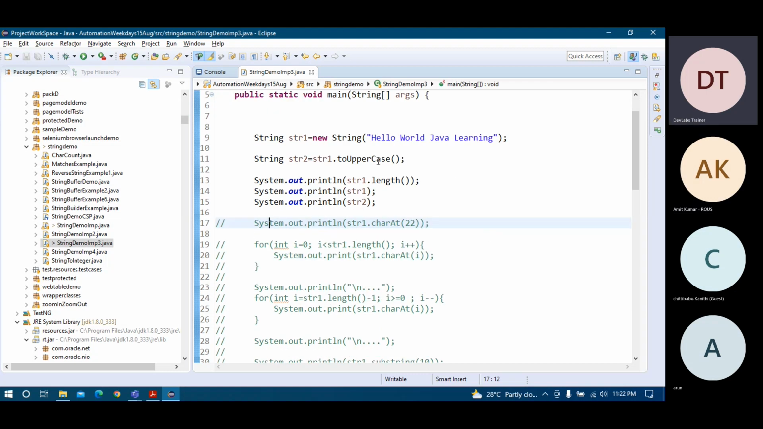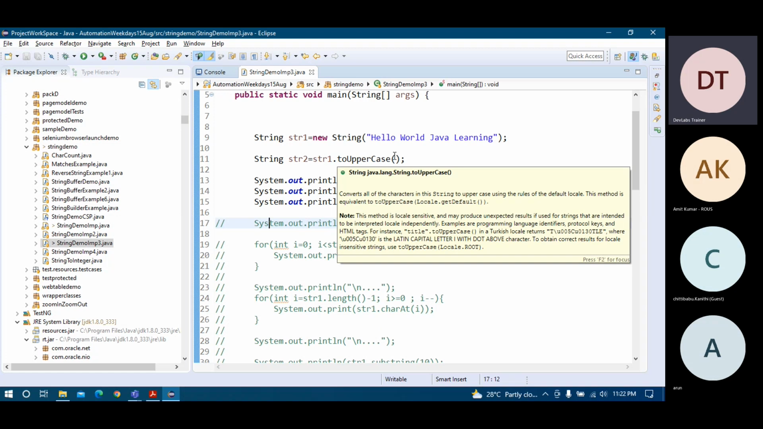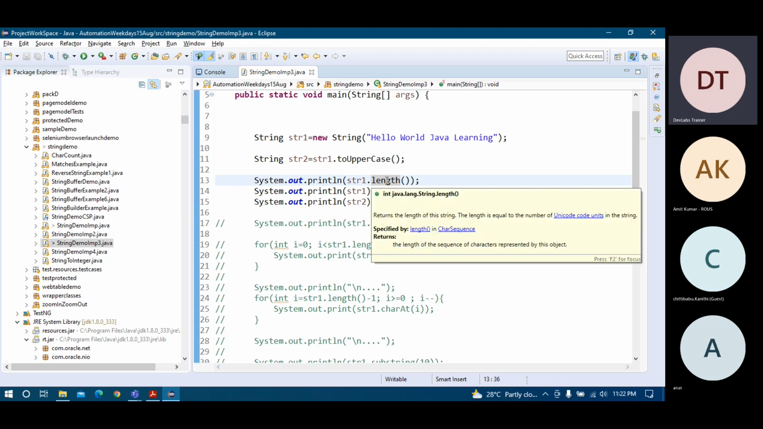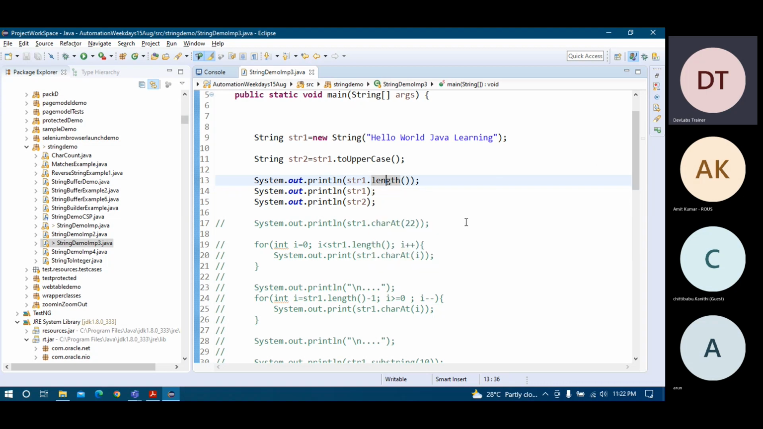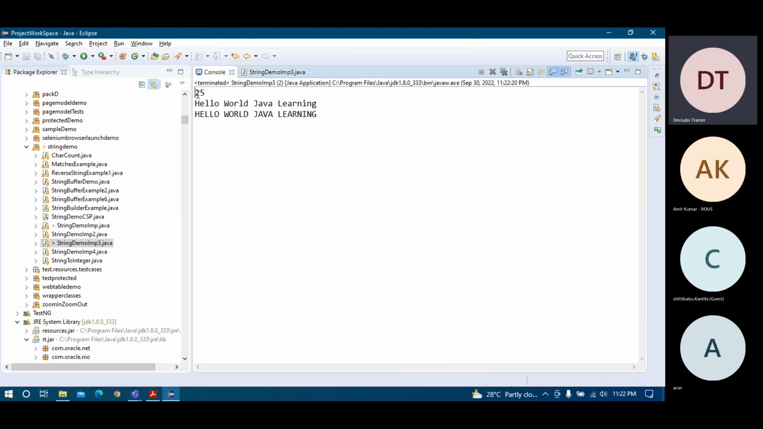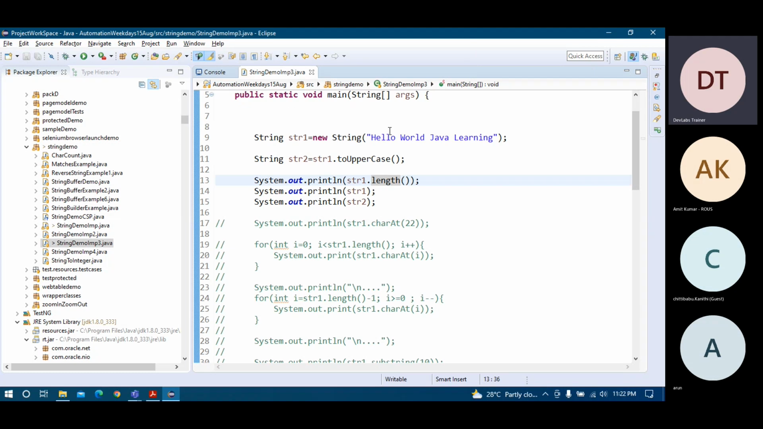You can see a couple of methods you have already seen here. toUpperCase we have seen, length method we have seen. So you can pass these things and you can print it. The length method is integer type, so that's why when you are running here, it is giving you the length of that. So you see here 25 it is printing. So when you count this, you will get 25.